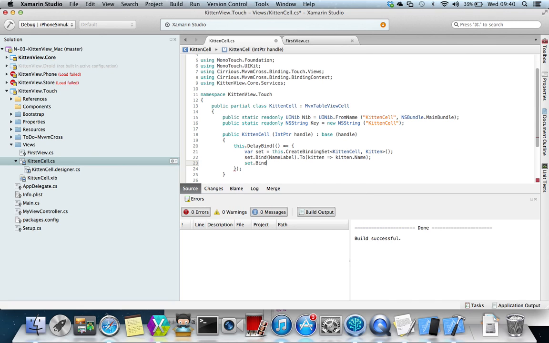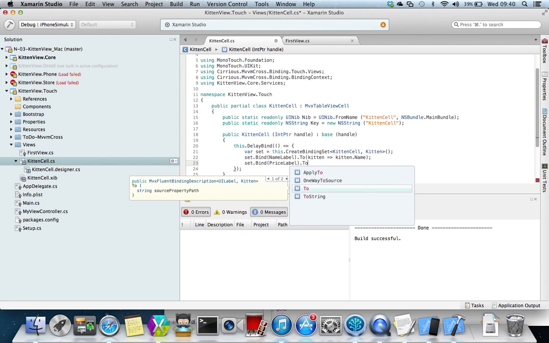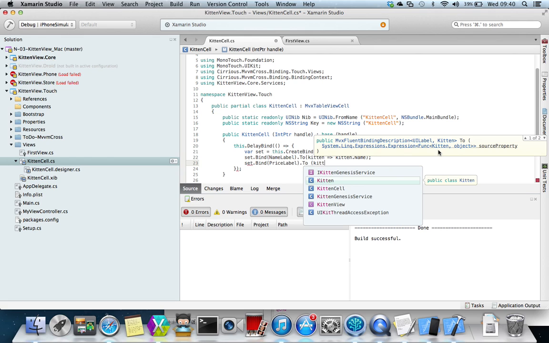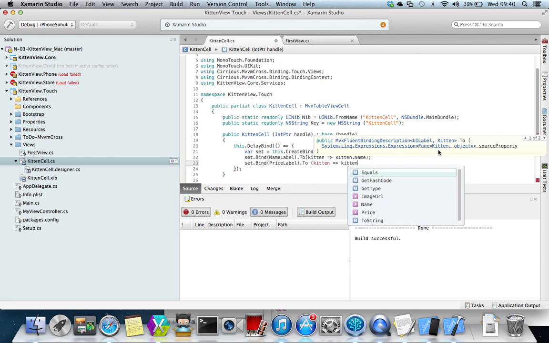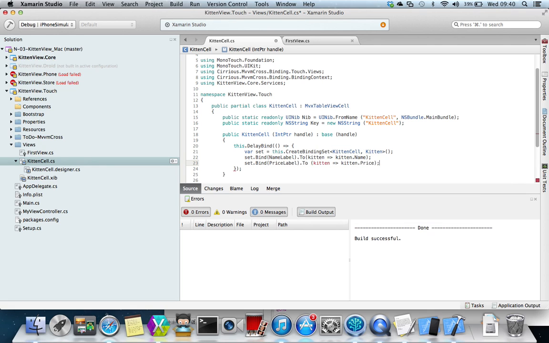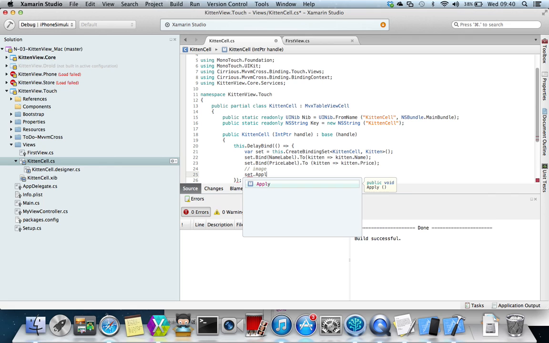The next thing we want to bind is the price label, and we want to bind that to the kitten's price, not too surprisingly. And the final thing we want to do is the image, which I'm just going to leave as a comment. Let me come back to that. But then we want to do set apply.